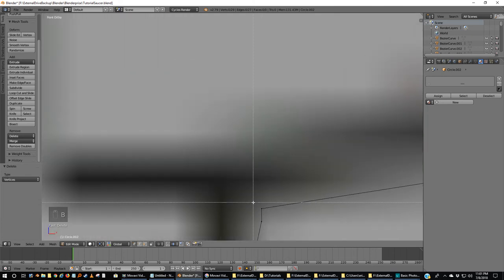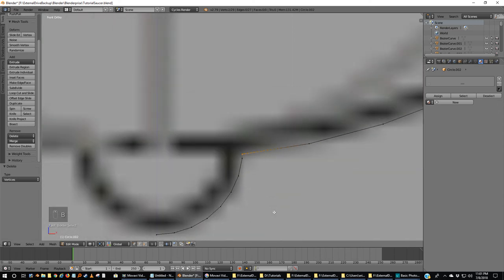All right, so now we've actually got two vertices right here, one on top of the other. We're going to hit B. Oh, we only selected one. So Z, B. That selects both of them. I was not in transparent mode. Okay, Alt, M at center, and now that is one vertex.